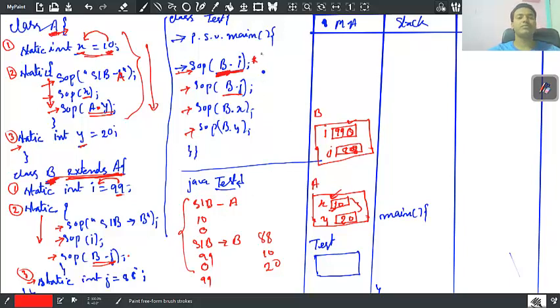But assume I make a little change in this program. Before saying B.i, I write a statement A.x. If I do this, what will happen when JVM starts executing the main method? The first statement is A.x, and at that point it will search whether A class is loaded or not. At that point A class was not loaded, so JVM will load class A.